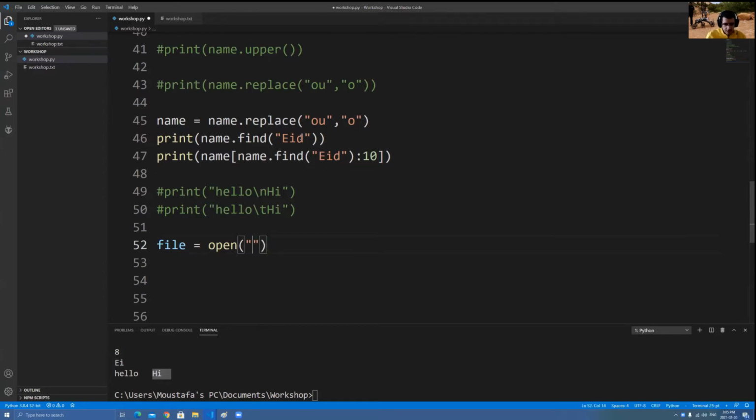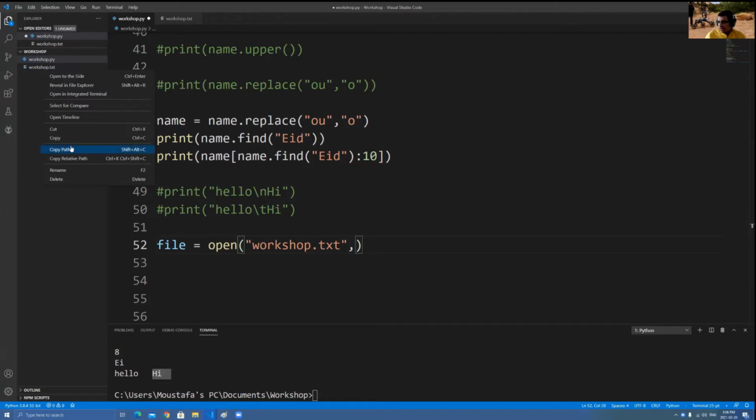So I'm just going to say workshop.txt and then a comma, because we're going to add one more thing. When you do open and you open this file, it wants to know what you are going to do with this file. Oh, to copy the path, you right click on the file and then copy path.